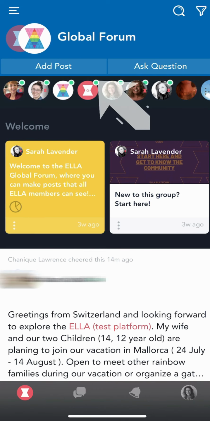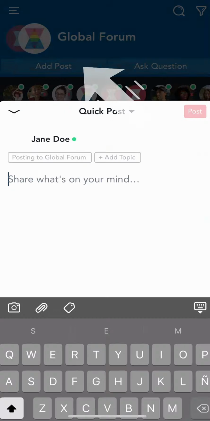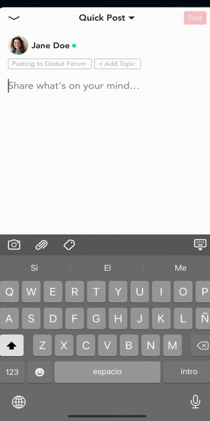So now you'll see here at the top you've got add post or ask question. So now you can create your own post in the group, and you have different options in here. You could add pictures as well with your post, or URL links. For example, if you put a YouTube link in there, it will embed the video in your post.